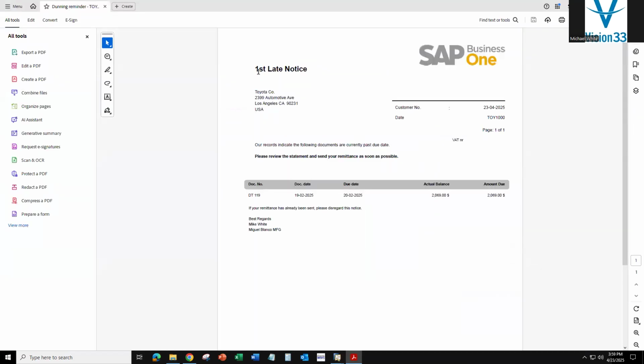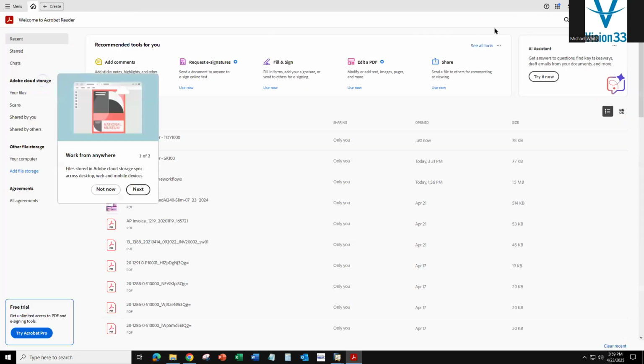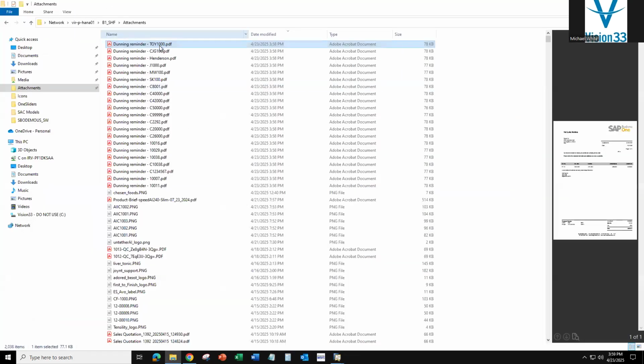So this is a Dunning level 1. And this is the first late notice. And so you can see the text is really very pleasant. Our records indicate the following documents are past due. Here's the details and so on. Not a big deal. Now, let's close the PDF. If we come down here to one that's got a little more issue, let's bring this one up.